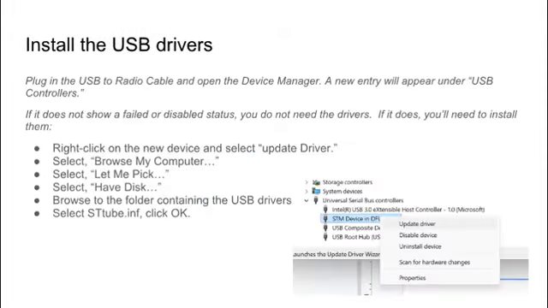Now you should plug in the USB to the radio cable and open the device manager. A new entry will appear under USB controllers. If it does not show disabled, you may not need to do the next steps. If it shows an error or it is disabled, you should right-click on that device and select Update Driver. Select Browse My Computer, let me pick from a list, and select Have Disk. Browse to the folder containing the USB drivers and select the file called stube.inf and click OK.